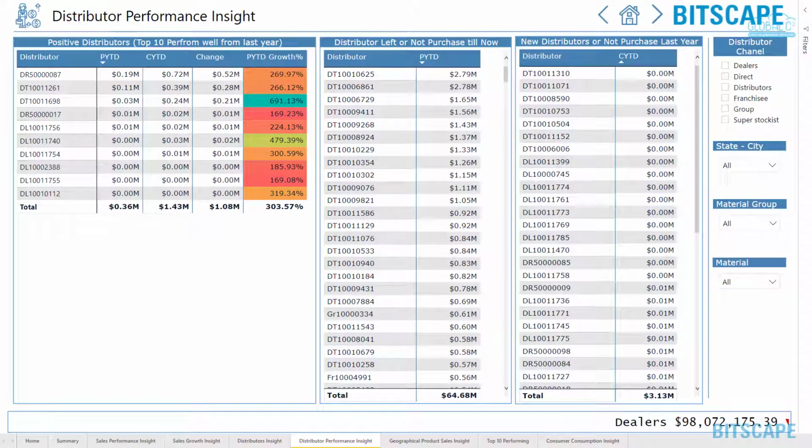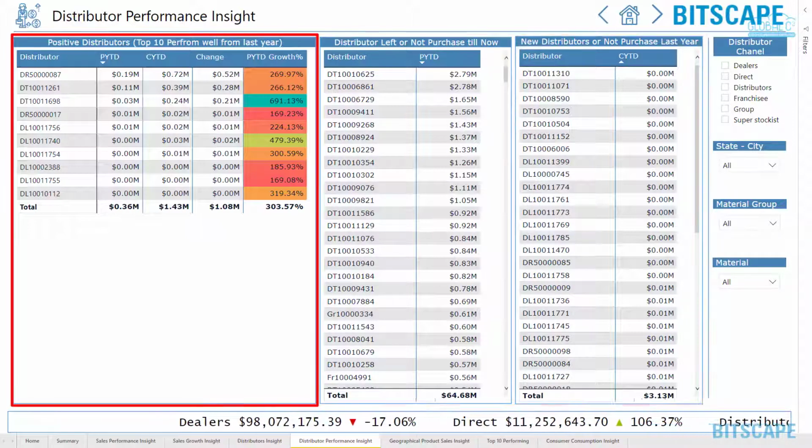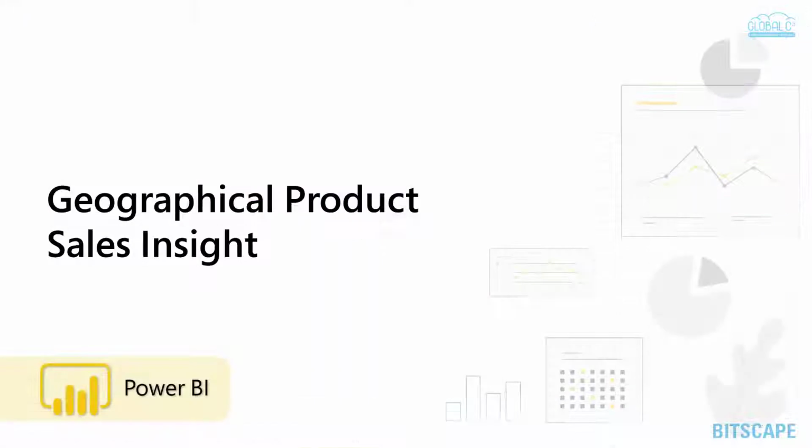Distributor Performance Insight monitors distributor details by setting strategic targets for the sales and tracking current versus previous sales against targets.